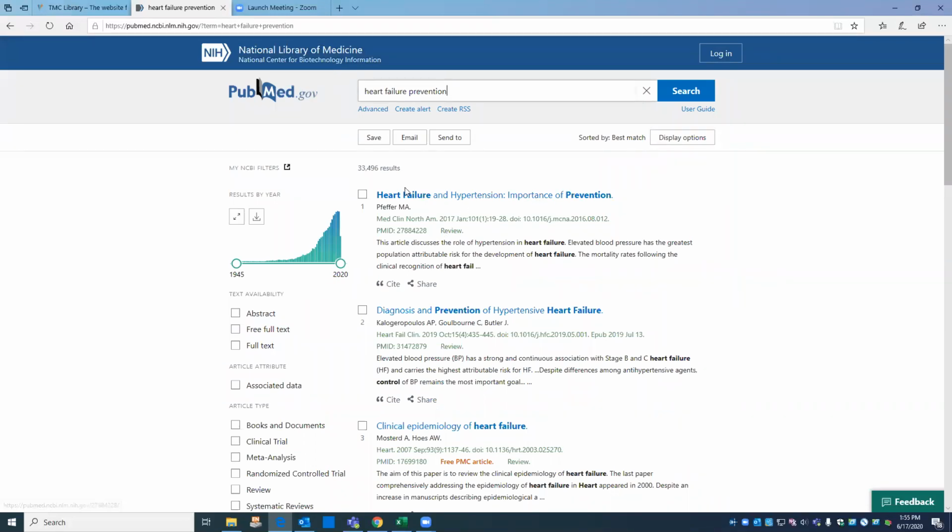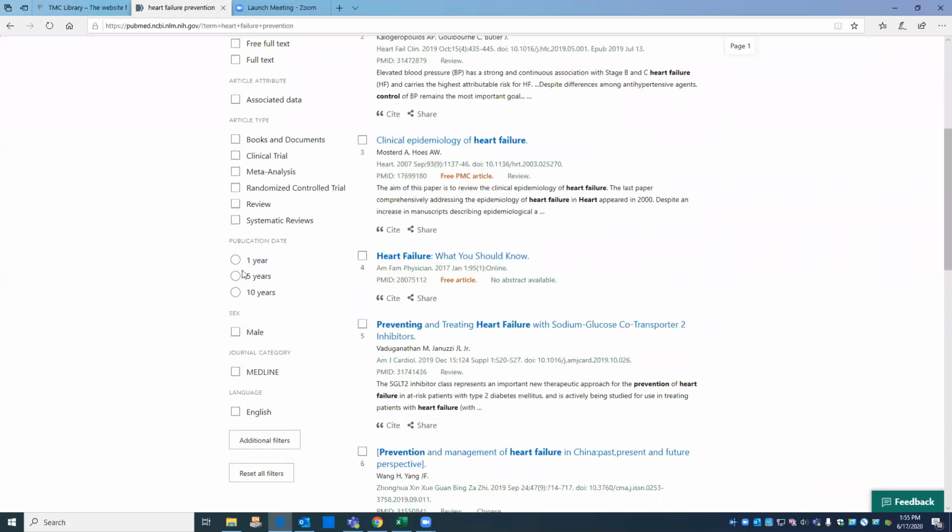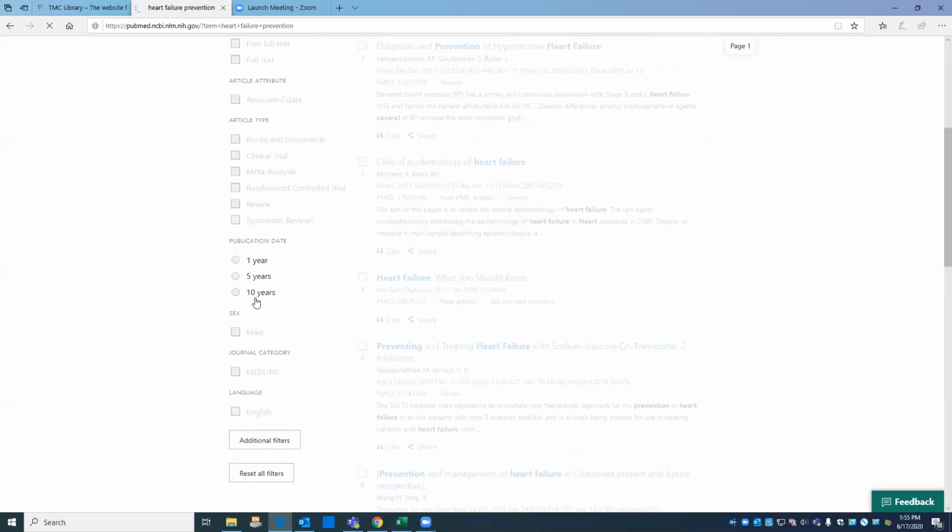And as you can see, these are the results of our search terms that we typed in, heart failure prevention, but there's a huge number for the results. And I know that you do not want to go through all those particular titles for what you're looking for. So what we're going to do is take a look at the left side of your page. There are filters, and we're going to narrow down our search. And at this point, we're going to look for those articles most recent under publication date, and we'll select 5 years.